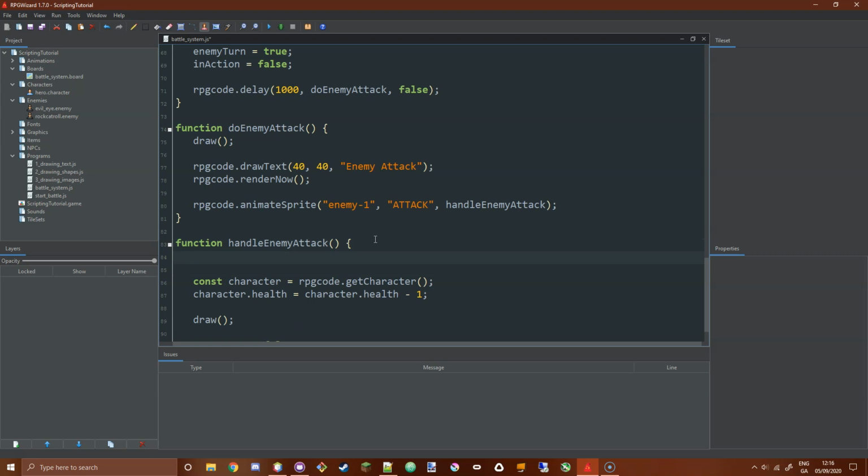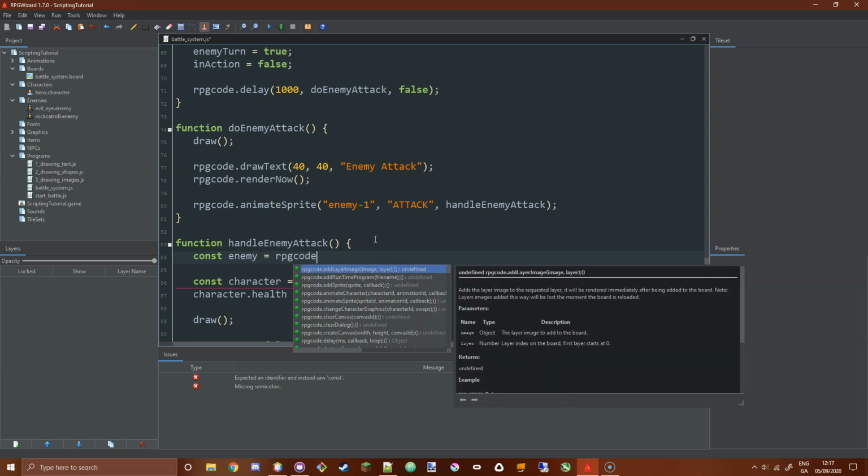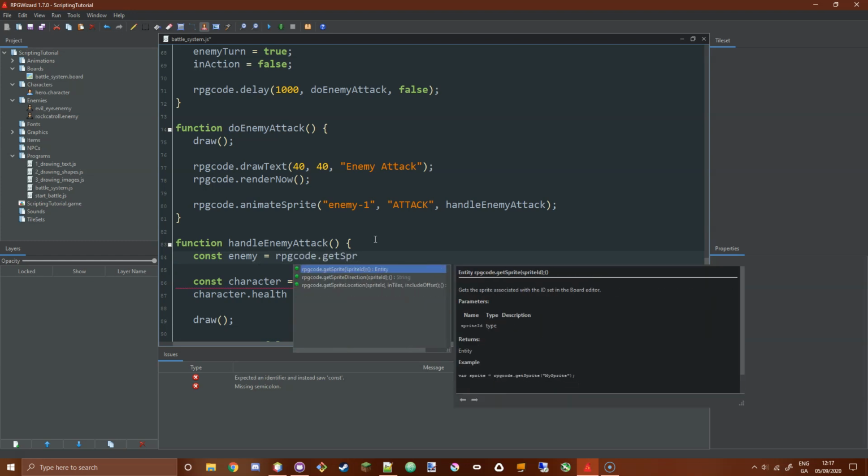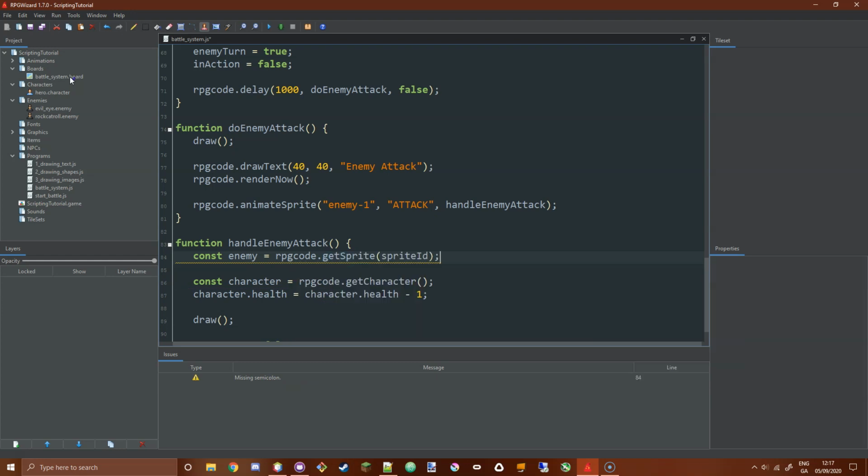So before we can do that though, we need to first access the current enemy. What I'm going to do is similar to the way we get the character. We're going to get a reference to the enemy. To do that, you need to go RPG code .get sprite, since it's a sprite on the board. So what do I mean by that?